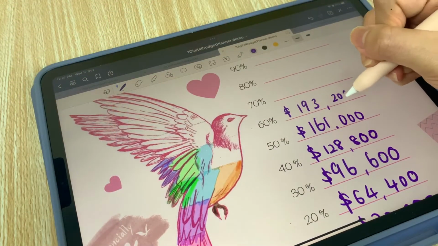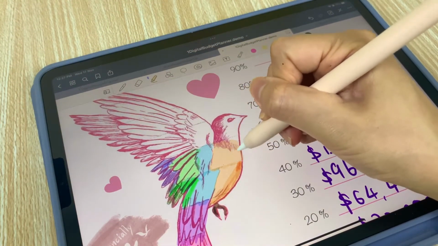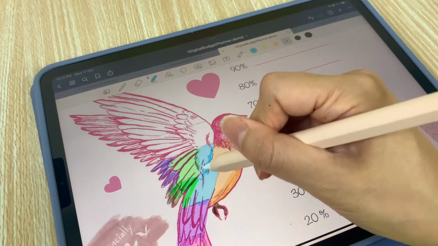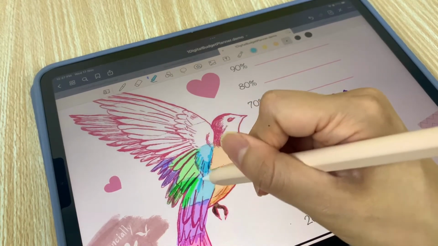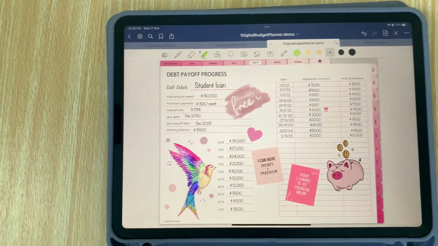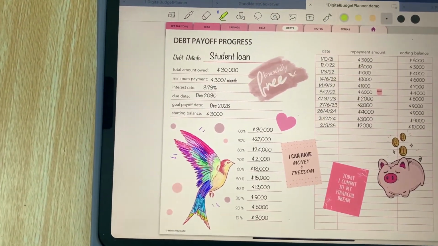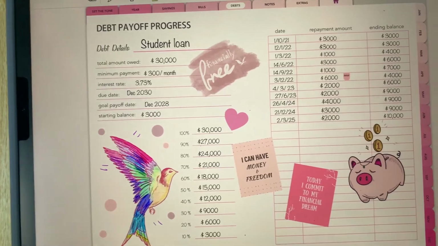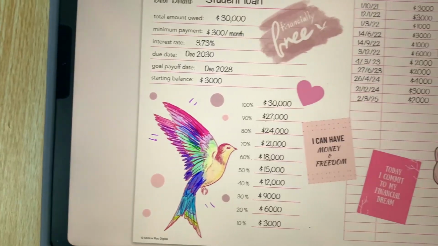A little inside story here. When I was designing this planner, I was thinking to create a visual tracker that symbolizes freedom. And I thought creating a breath would be awesome. I do hope that people who are using this planner can be freed from all the loans that they have and eventually be financially free.